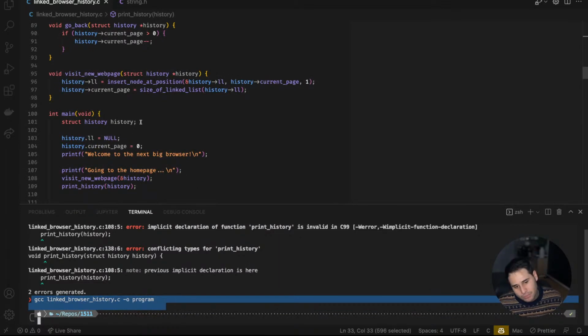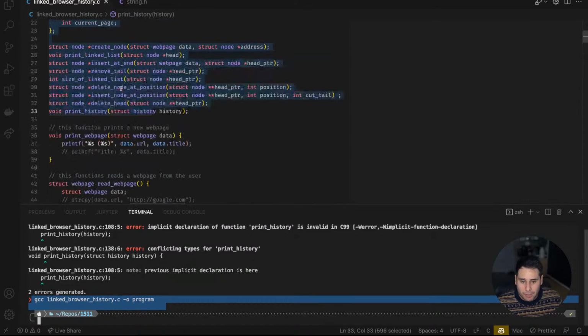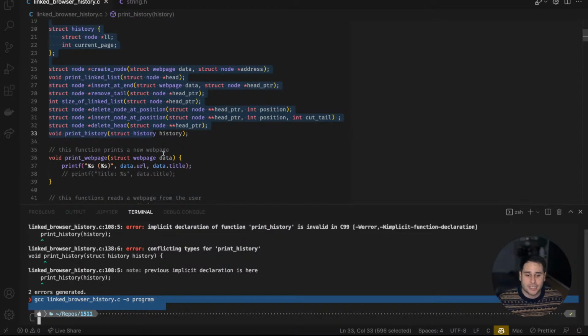So the prototype needs to be declared either in the header file or in a prototype in the C file, or the implementation needs to be above the caller. Whew.